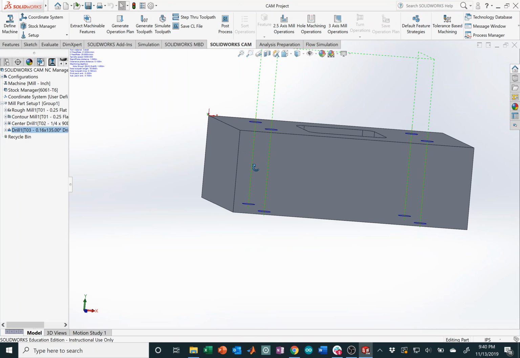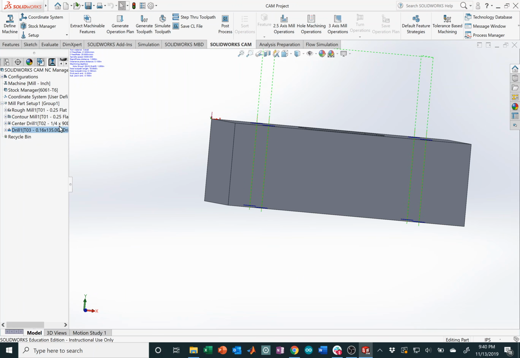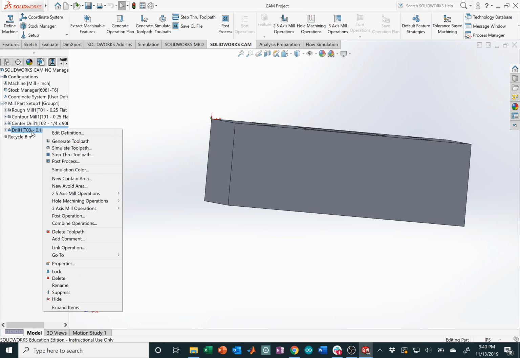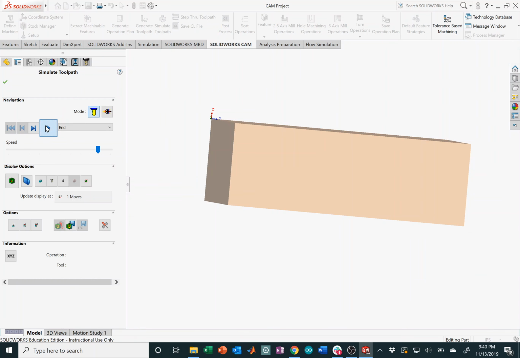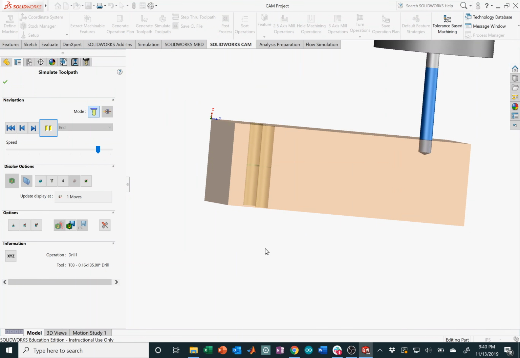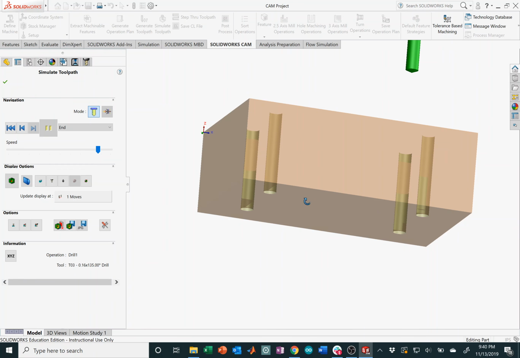Let's look at our tool path. It looks like we do go down a bit further. And now we can go over here and simulate and make sure that we do in fact make those through holes we're looking for. That's looking good.